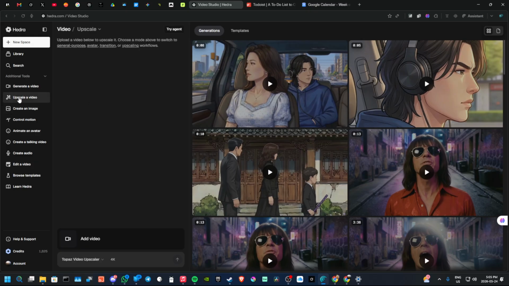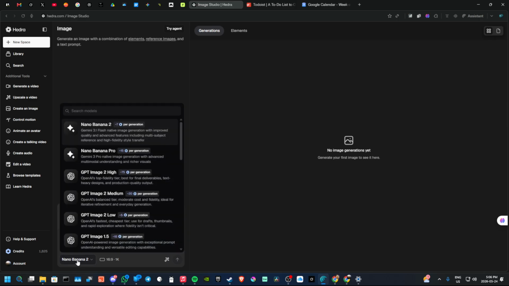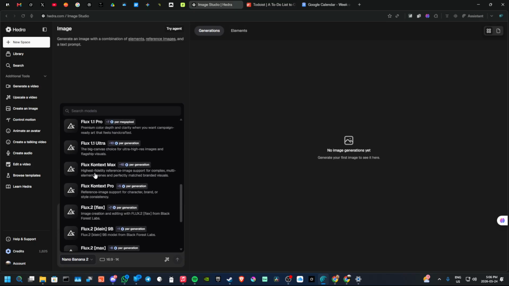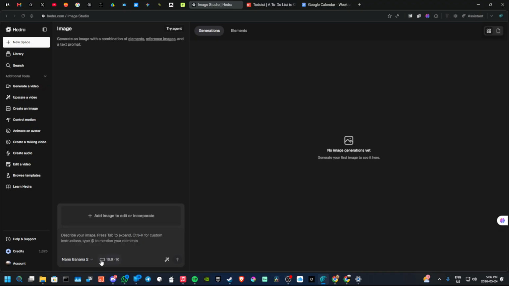So we've got our upscaler with Topaz. We can create images and got access to Nano Banana, GPT-2, Seedream, Dreamina, Flux, Grok, Imagen. It's all here. Some really great tools available for you.